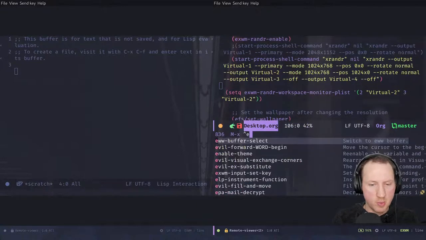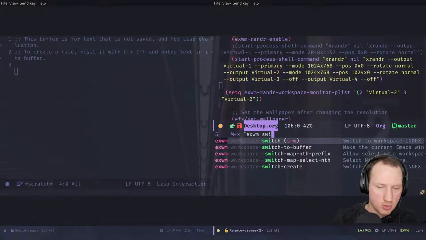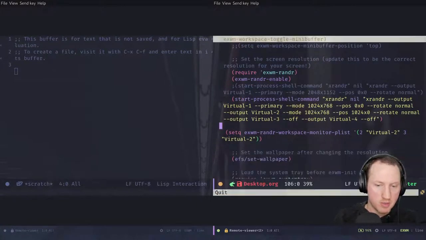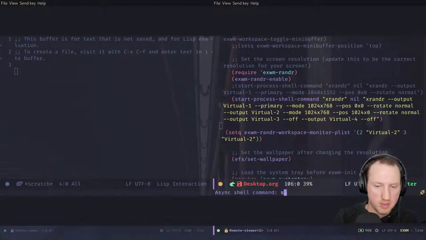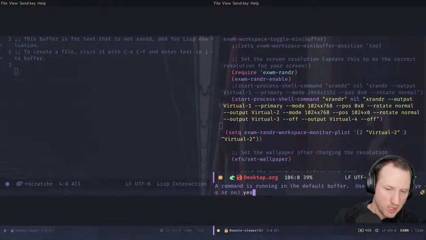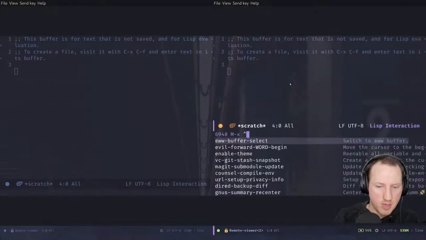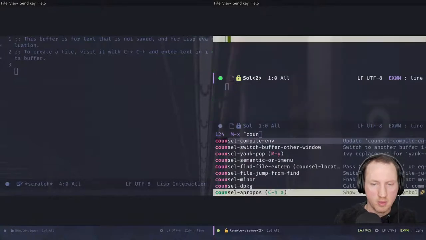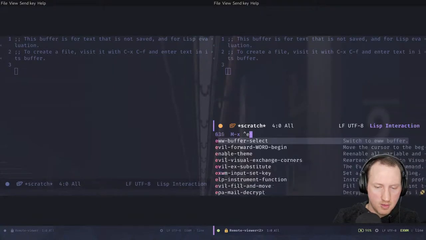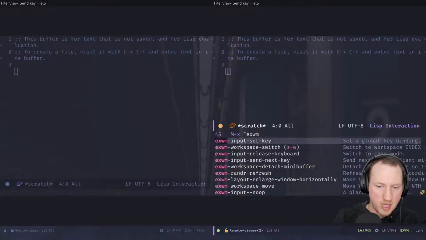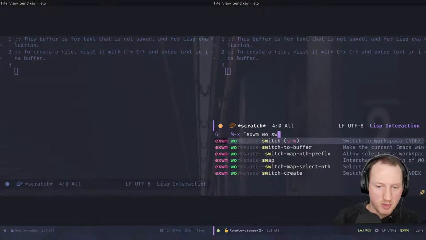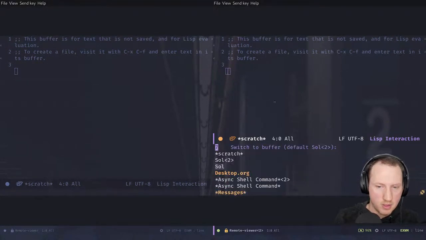Let's use EXWM switch to buffer. Oh, okay, so apparently it just completely didn't start. Yes. All right, so let's run Mahjong maybe. I'll use a different thing to run that too. Console. Oh, there we go. Somehow, who knows why? I don't know. Sometimes we have issues with this workspace switch buffer. Give me Sol. There we are.